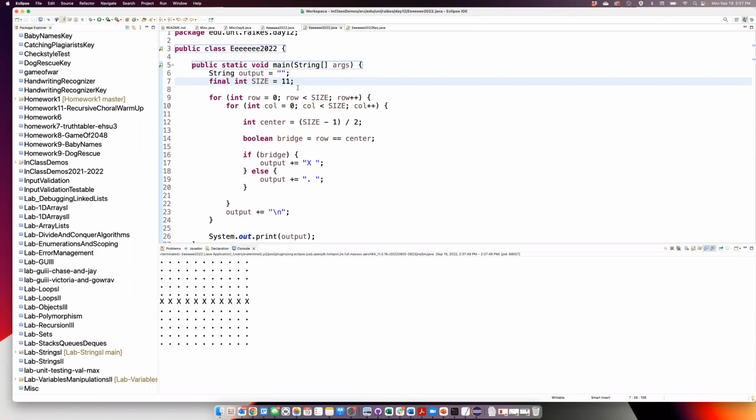So size minus 1 when size is 11. Size minus 1 is going to give us 10 over 2, which is 5. Now, if we didn't subtract 1, if this was just size over 2, it would be 11 over 2, which is 5.5, but we said that this is an int, so it's just going to be 5. So subtracting this value here gives us the correct answer, regardless of whether we are even or odd. So that's actually really convenient. So we're going to keep our int center at that value.